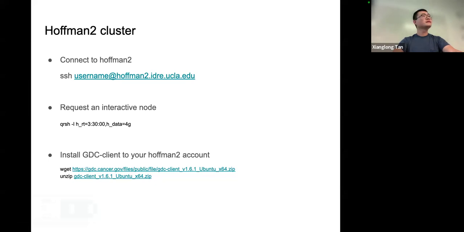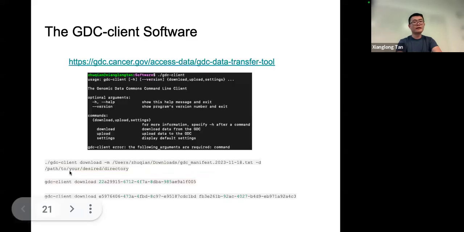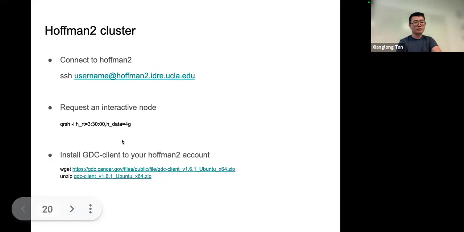Would you just want us to now install the GDC client? Yes. After you successfully connect, you install it directly to the Hoffman 2 cluster, using this wget, and then paste this into your Hoffman 2 cluster and unzip it. And then you can directly use that software now.